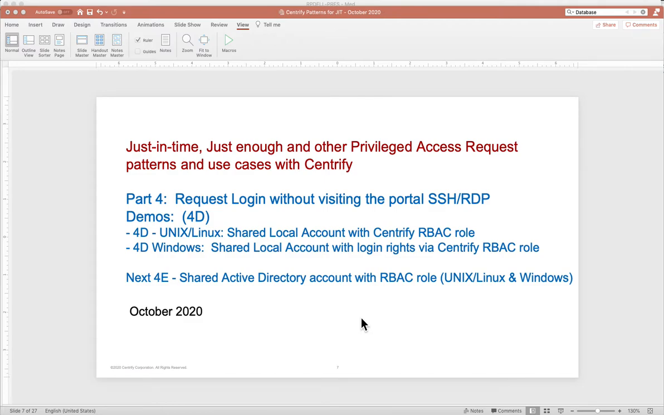Hi, welcome back. This is Centrify's patterns of just-in-time, just enough, and any other privileged access request use cases. And we're in part four, specifically 4D, and we continue to talk about shared accounts.